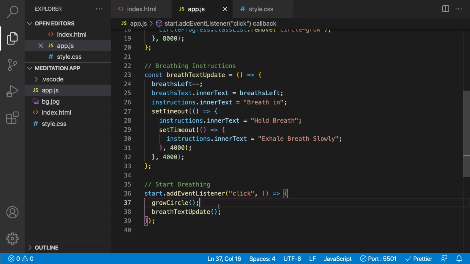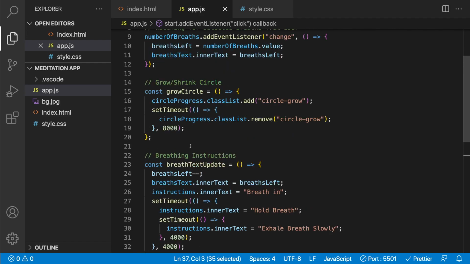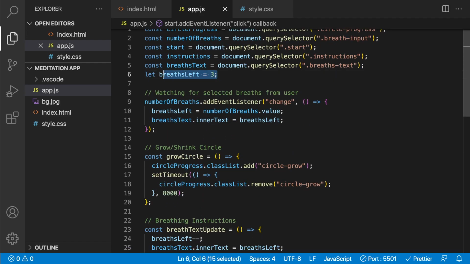So currently when we start our breathing application here, it's only going to run through 1 time, which is not exactly what we want to have happen. What we want is for these 2 functions right here to execute as many times as we have inside of this variable right here, as long as it's not equal to 0. Okay, so if it's 3, you want it to execute 3 times.